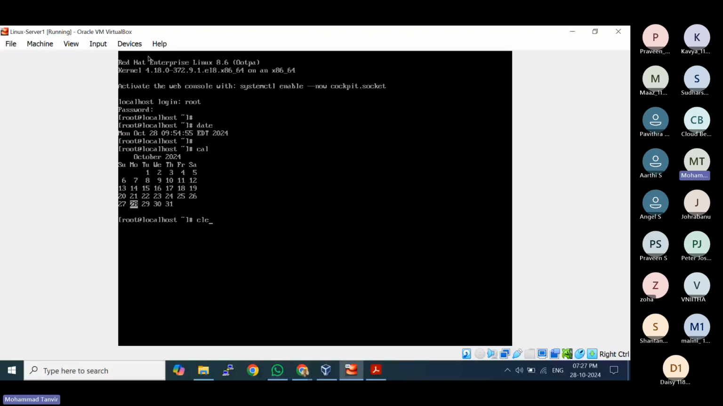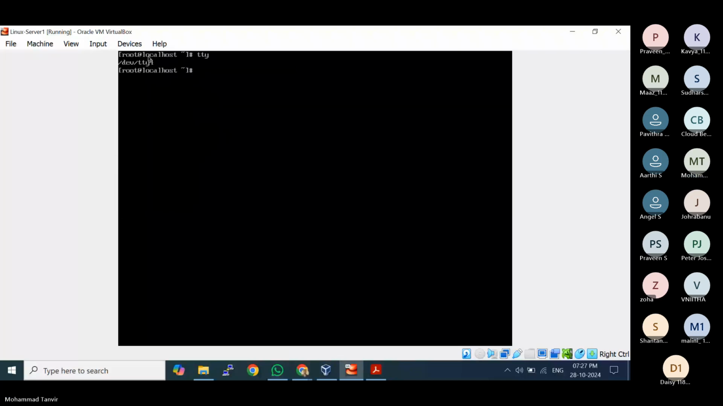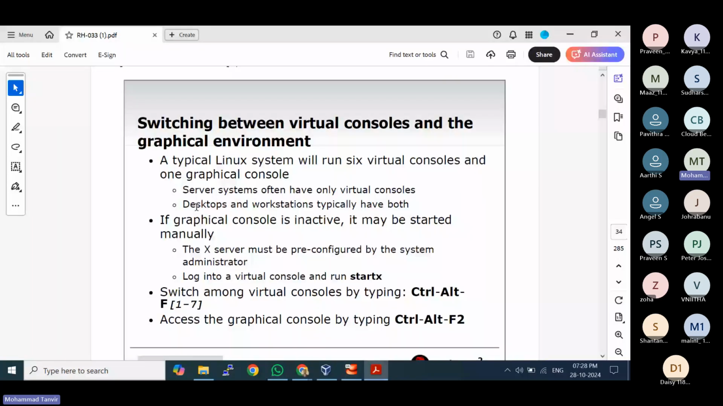So we have the command tty. You can see here /dev/tty4. It means I am on terminal 4. Dev means device. So this is how we can switch graphically.